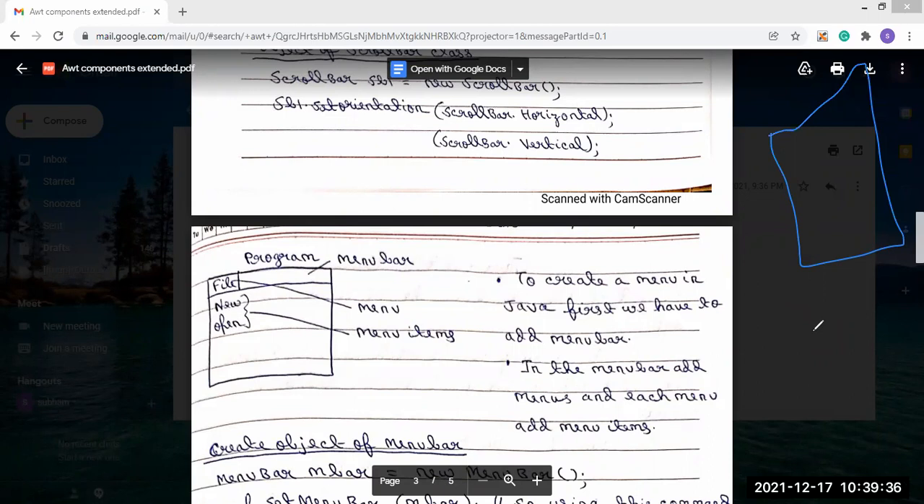So that means this will be done, and after that, finally you have to add that particular menu in the menu bar. That means with the menu bar class object, we have to add the menu, that is the file menu which you have created. So this is the step by step.